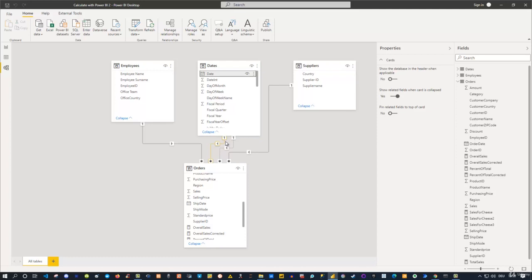So what to do? Well, we could create the inactive relationship first, as we've done here, and then use this inactive relationship and make it active within a measure. And that is what is meant by modifiers. So calculate has the power to make an inactive relationship active.